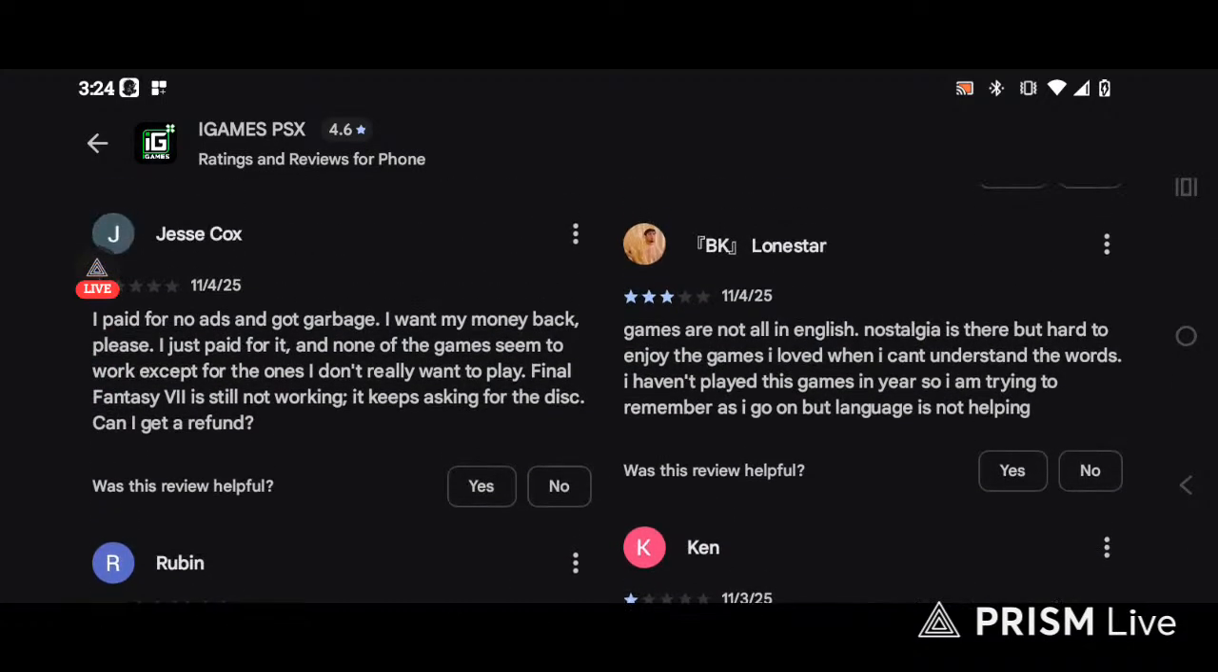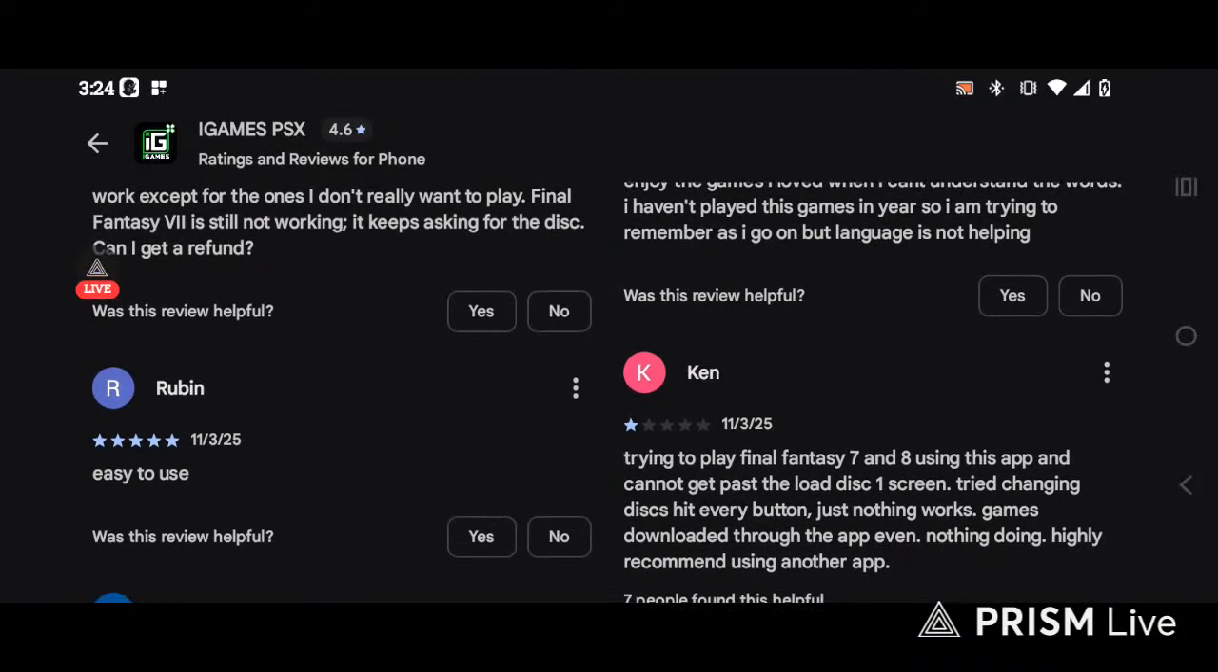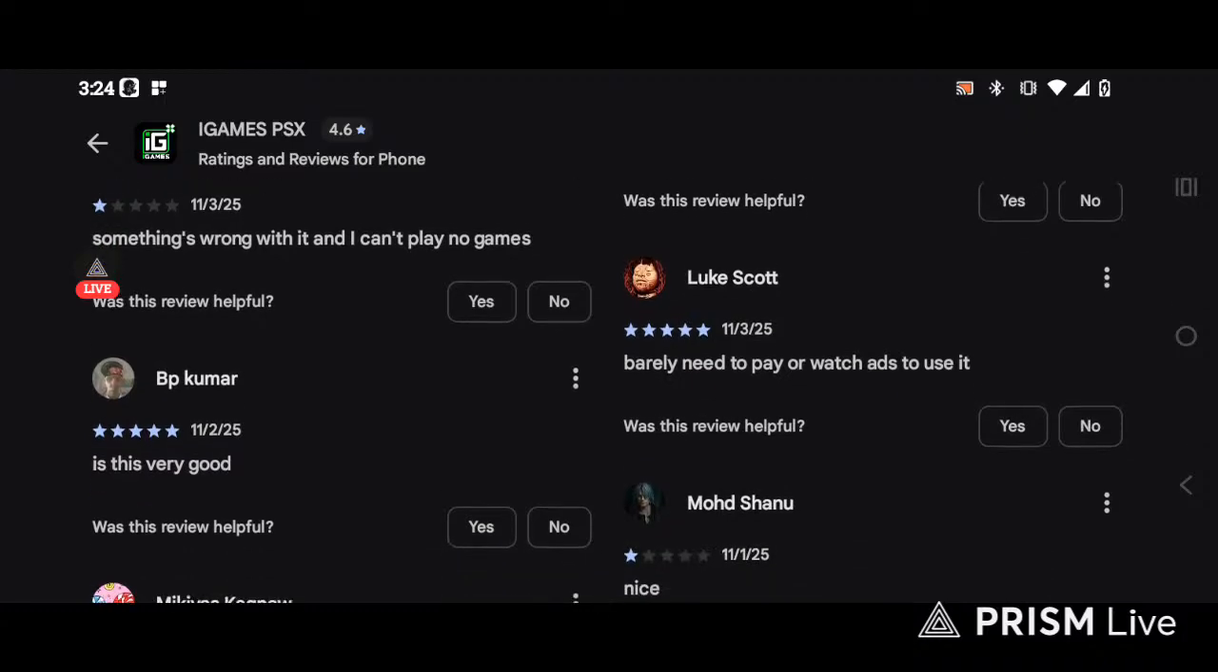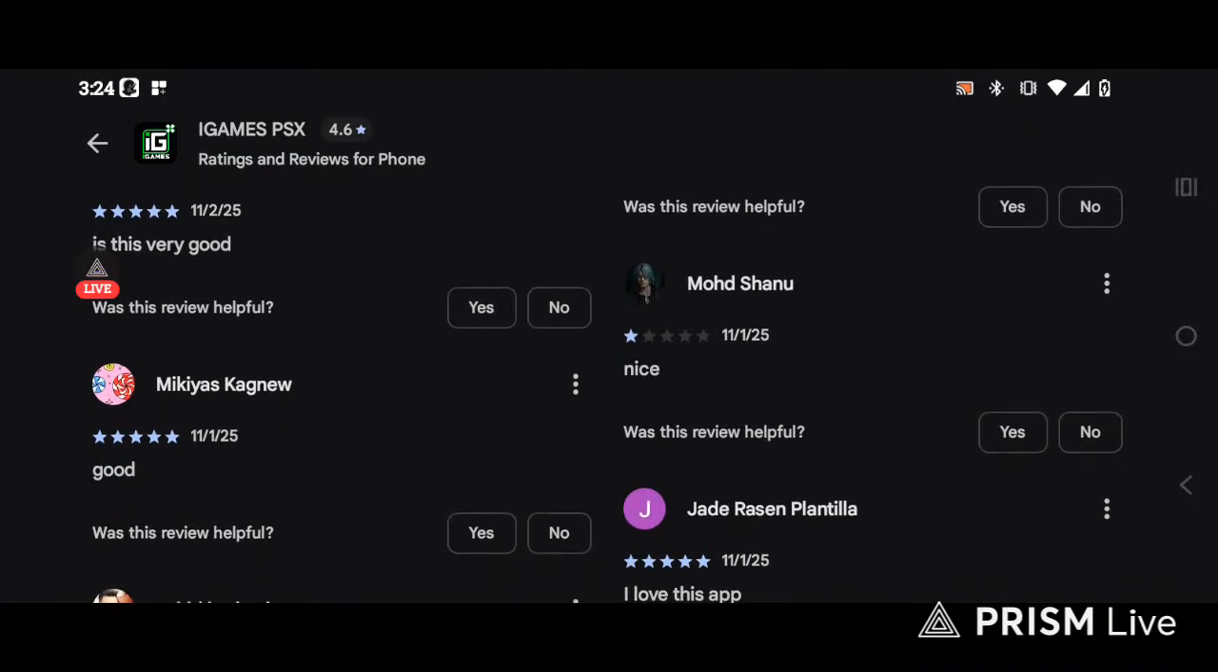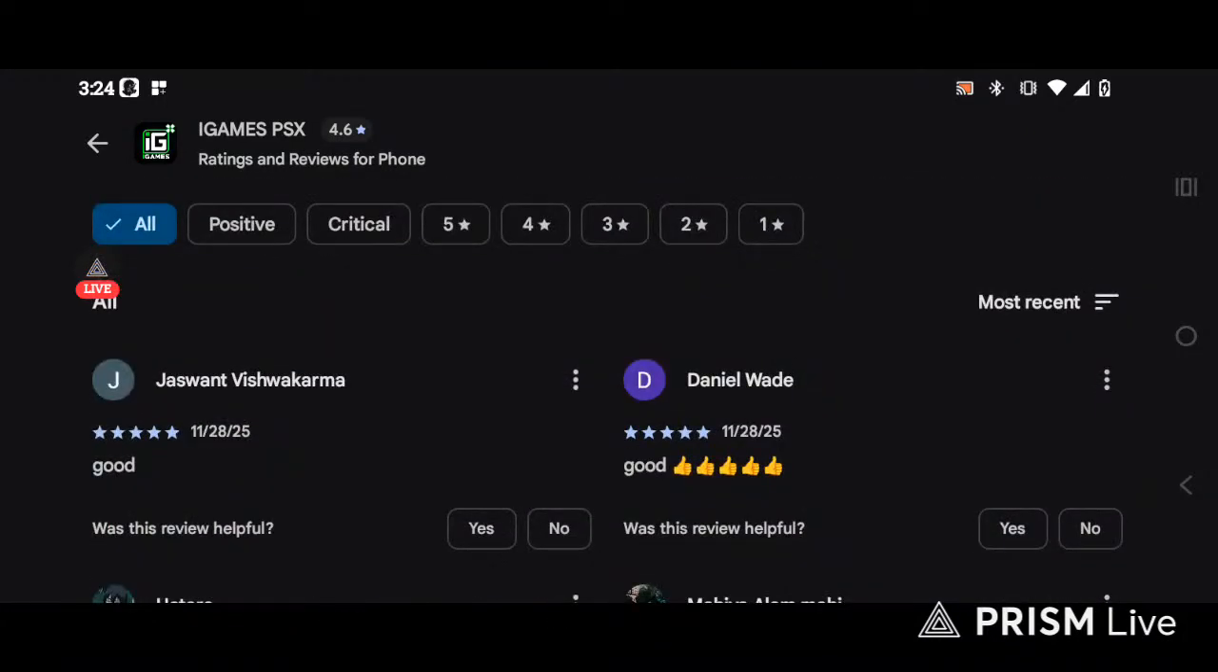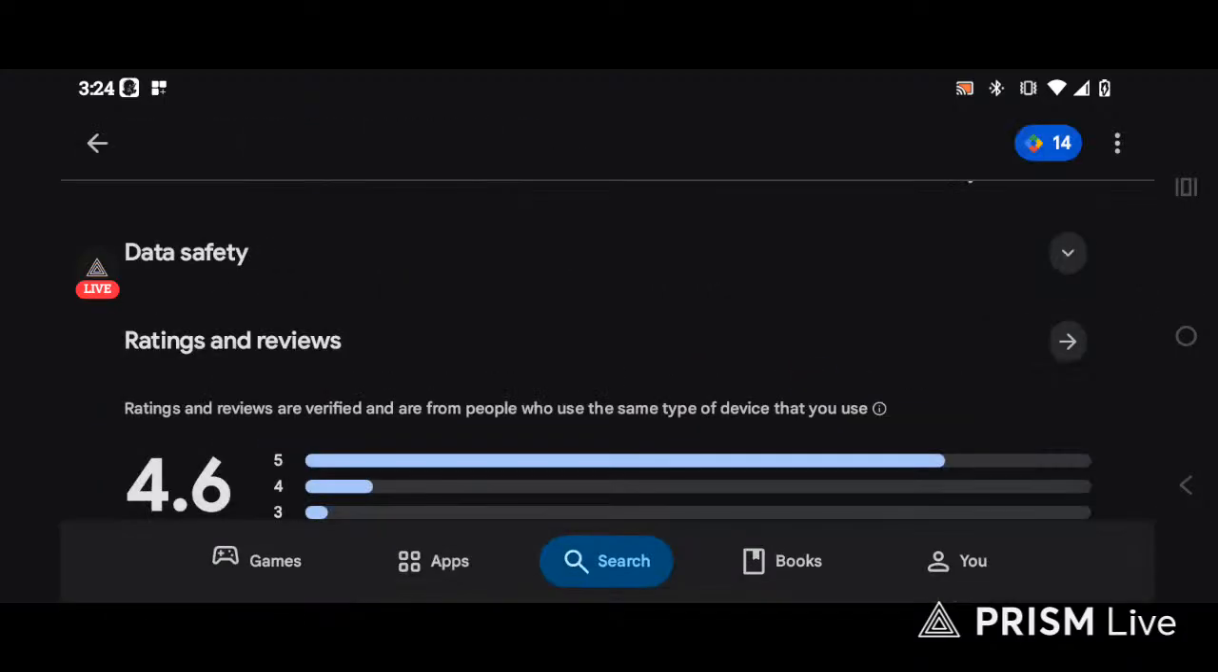Some of them want to pay, but it's just better using it as free. They got some good reviews on this. And the app is called iGames PSX. Do you want the PlayStation 1 emulator?